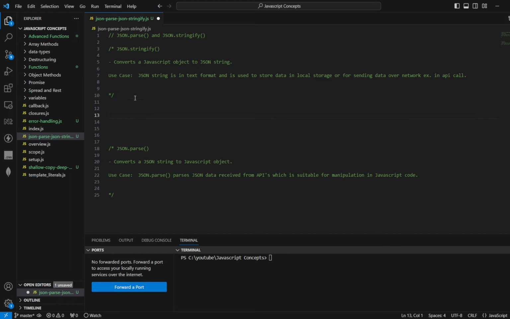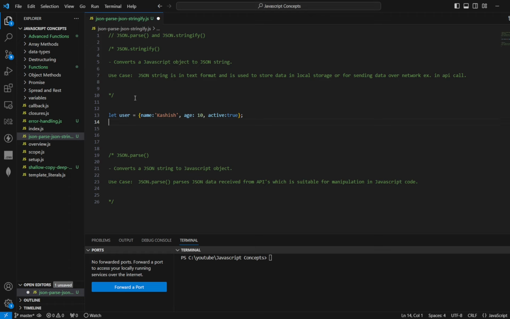Firstly, JSON.stringify. Let's take one example. First make a user object. Here we have name, say Kashish, age, say 10, active, true. So this is a JavaScript object.